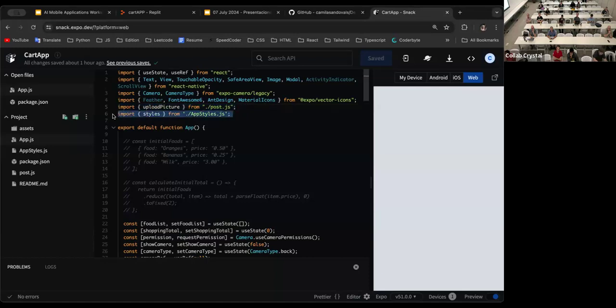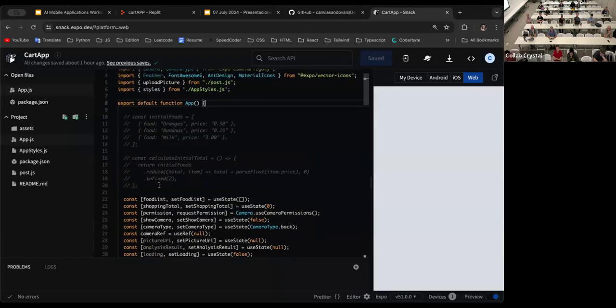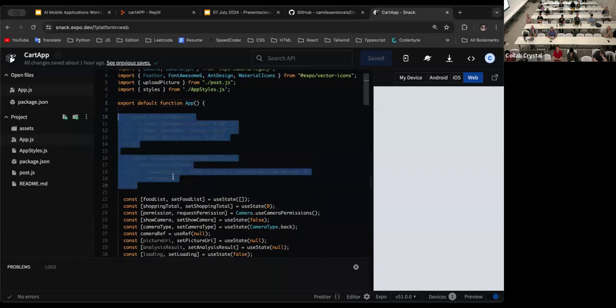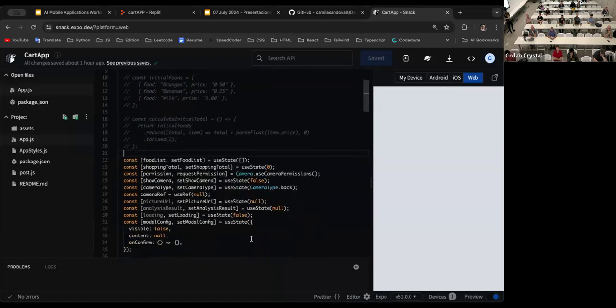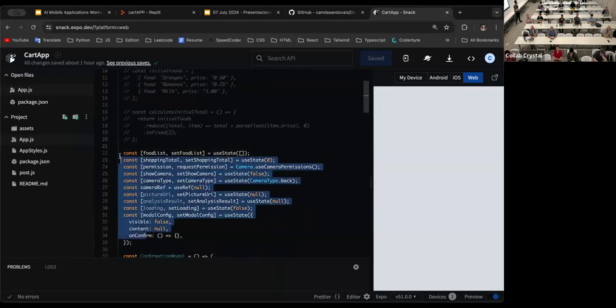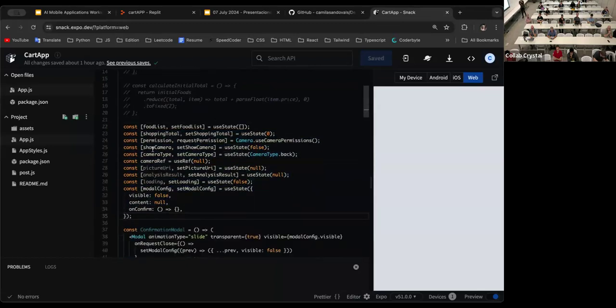This is the styles file. I already created the styles file for you so that your app looks really, really pretty. And this is the main file. For the moment, let's not take a look at this. Let's take a look at our variables. These are all the variables that we are going to use.